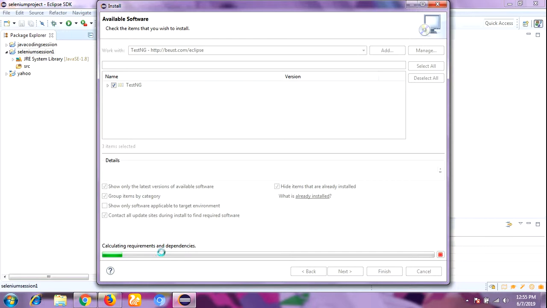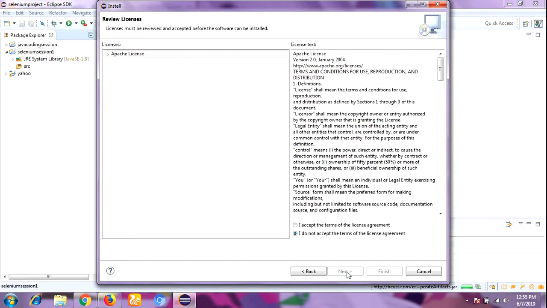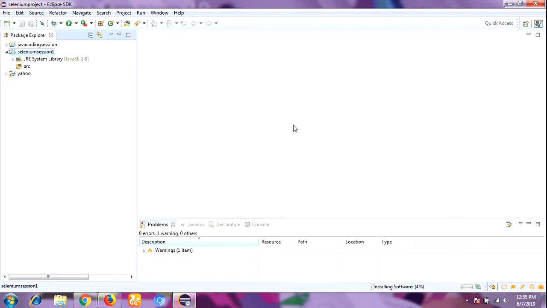So here it is calculating requirements and dependencies. So here you go, three options are retrieved. Now click on the Next button, click on the radio button, I accept the terms of the license agreement, and click on Finish. Okay, now it's installing the software. See here the percentage, just observe here. After installing, you can see the TestNG folder.